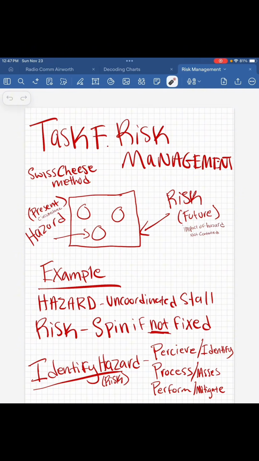And that's how I like to analyze each of my flights to make sure that my risk management is set properly. So I'm not going up there with just one huge risk. I want to have as few holes as possible to make my flight as safe as I possibly can.